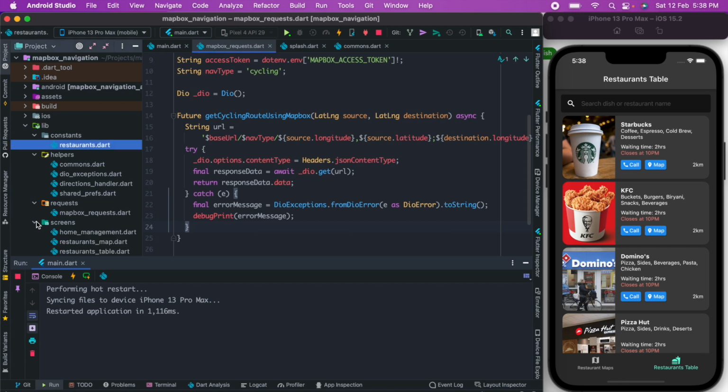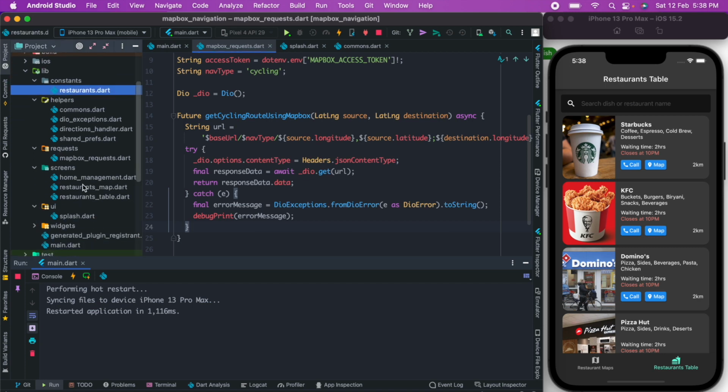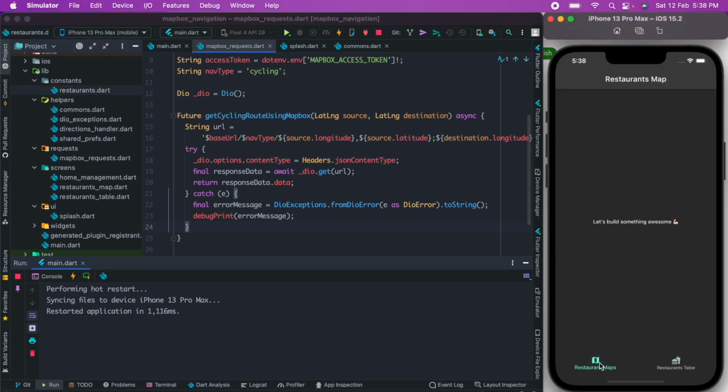Then we have our screens. Inside screens, we have these three screens: home management, restaurants map, and restaurants table. In our case, the home management is the entire screen that you're seeing, which contains the bottom navigation bar and the app bar. And the other two screens are whatever content you're seeing in between.